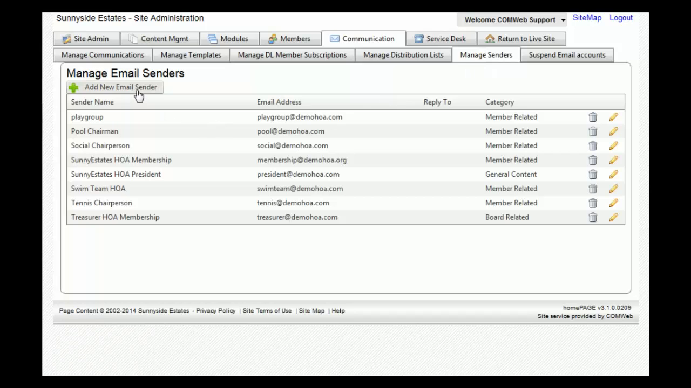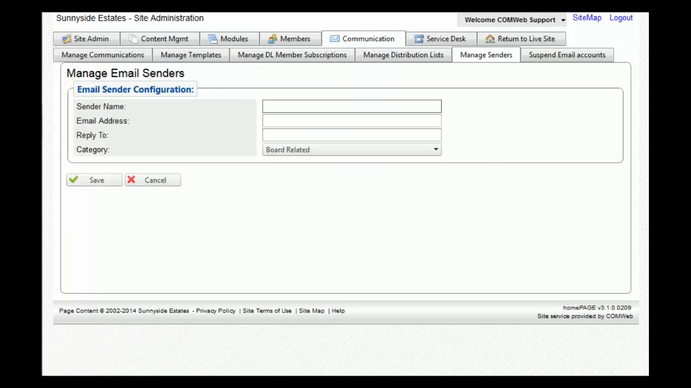To create a new sender, you'll click on Add New Email Sender. Please give the sender name something unique that you'll be able to identify. For this one, we're going to say membership. And then the email address you're going to be using is not going to map to an actual inbox. This is just the email address that residents will see so they will know where the email is coming from.